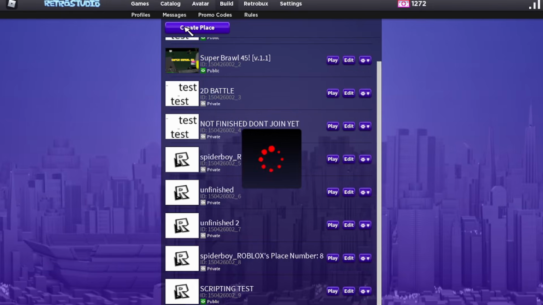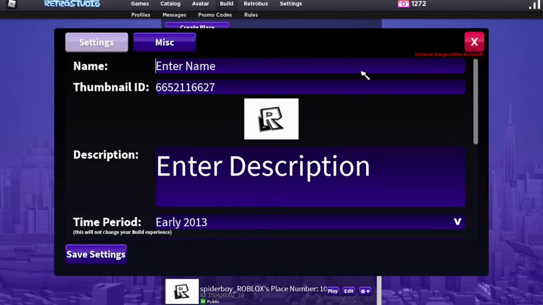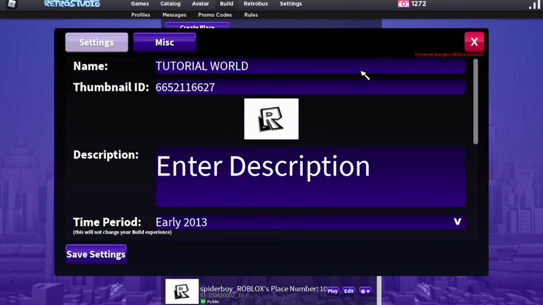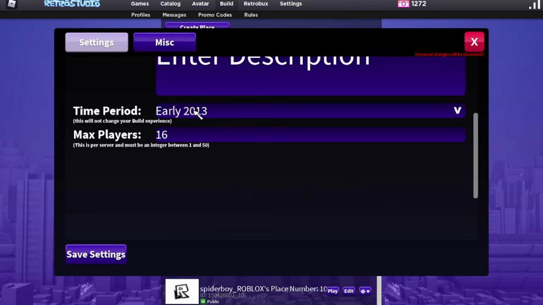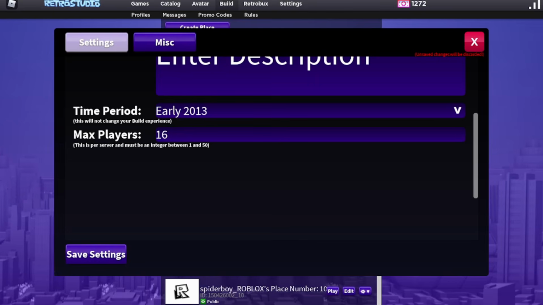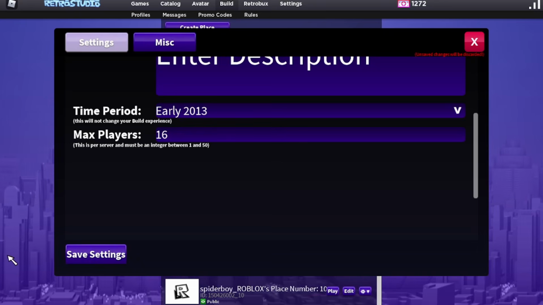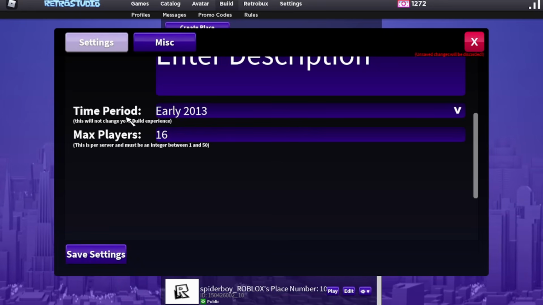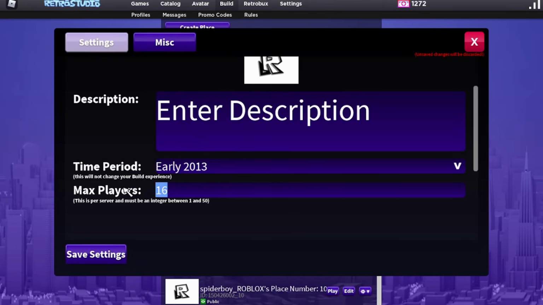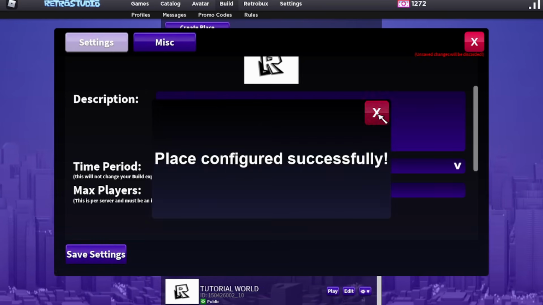So I'm gonna go build, create place. Here we'll call this tutorial world. We'll keep it at early 2013 because that's what it is set to in Studio, because the Studio mode doesn't set the same time period as what it is, so it would look different in the actual game. So this is the closest, I'm pretty sure. Just 6. Whatever. Save settings. Boom, boom.